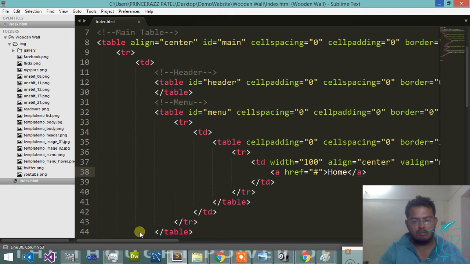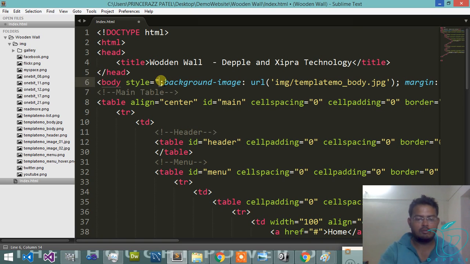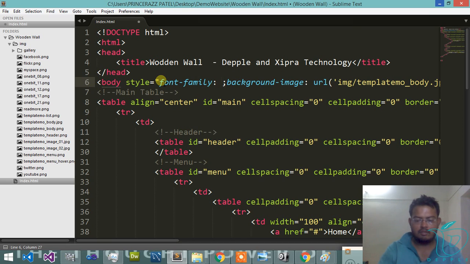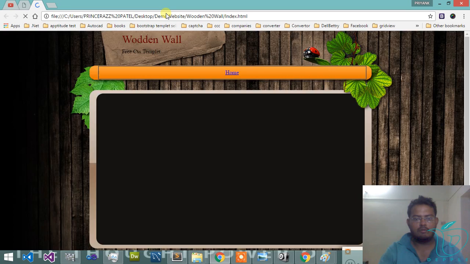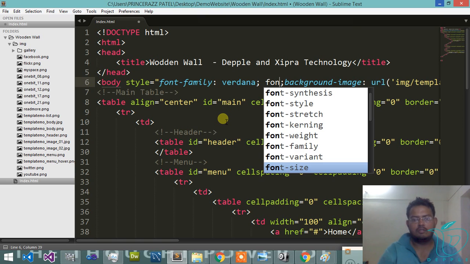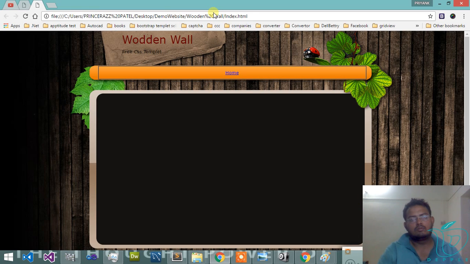Now we provide a font family for the whole website. So I provide a font family in body: Verdana. Save, refresh, so we can see the font Verdana. Now provide a small font, so font size small, so we can see the small font.